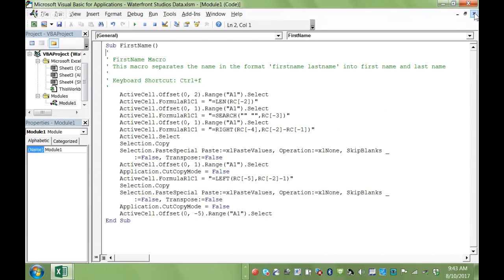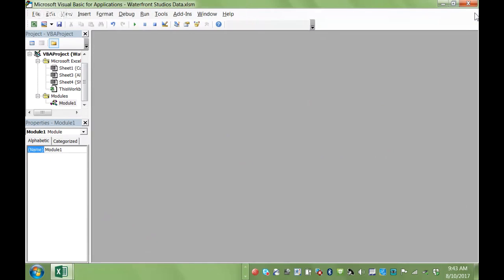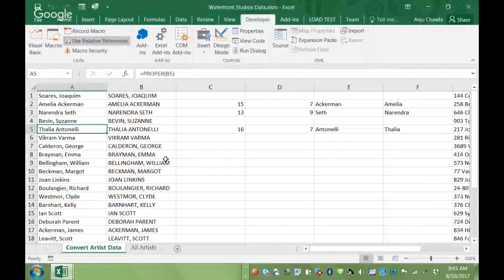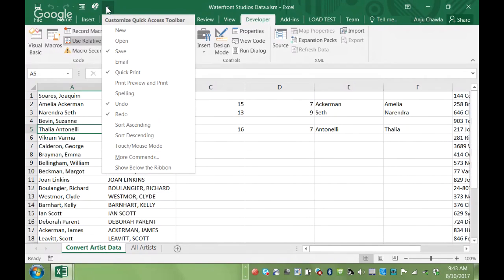Okay, so let's close this. So this is what is in macros, for your information. Okay, let's come back to where we were. Here we are. Okay, so I did a Control F. Now there is another way you could add this macro to this toolbar. This is called your Quick Access Toolbar. Click on it. Remember, you've done this before. I can't remember. And now let's customize it.